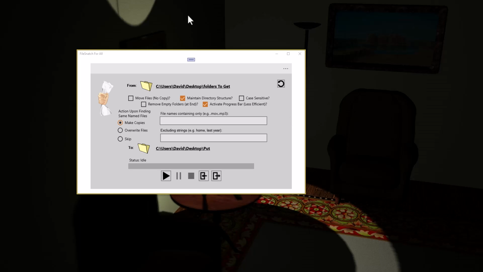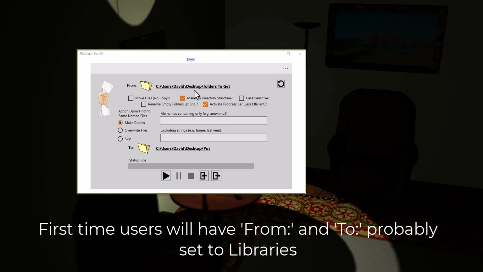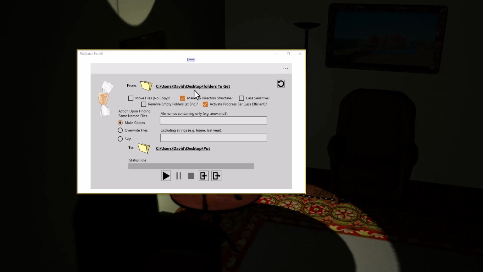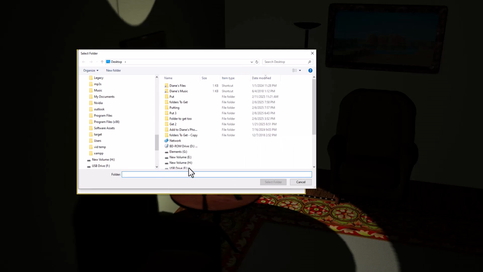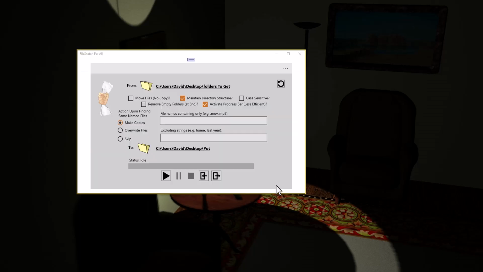The first thing you'll see is the "From," and that is where you're going to take the files from. These were set to the Microsoft library defaults just because we knew they would be there on your PC. But this can be changed by just clicking the left icon. I have a folder called "folders to get" on my desktop. I can select that folder and then it puts it in there. Obviously, in this case I didn't change it, but that's how you would change it.